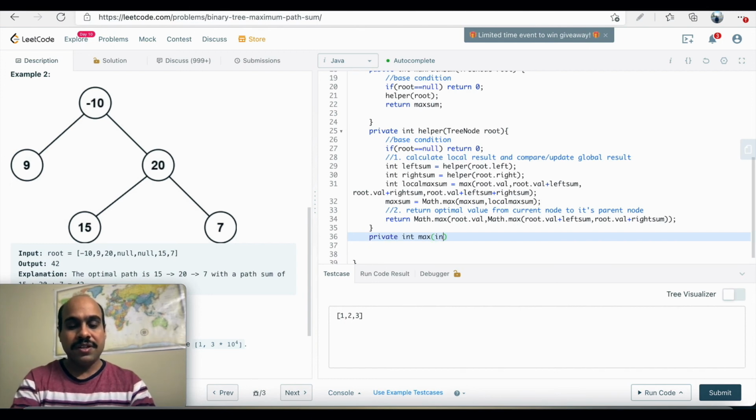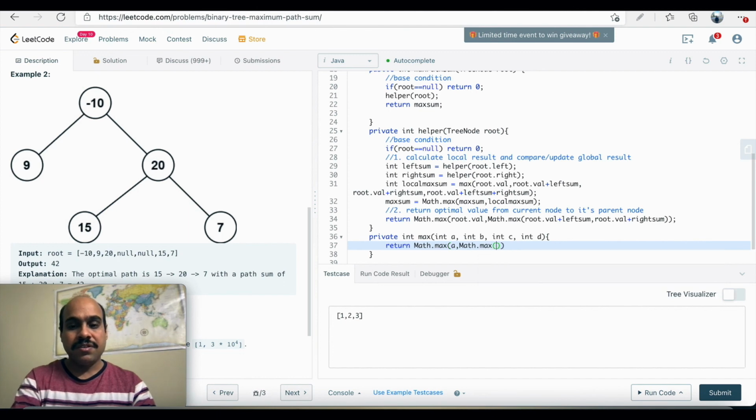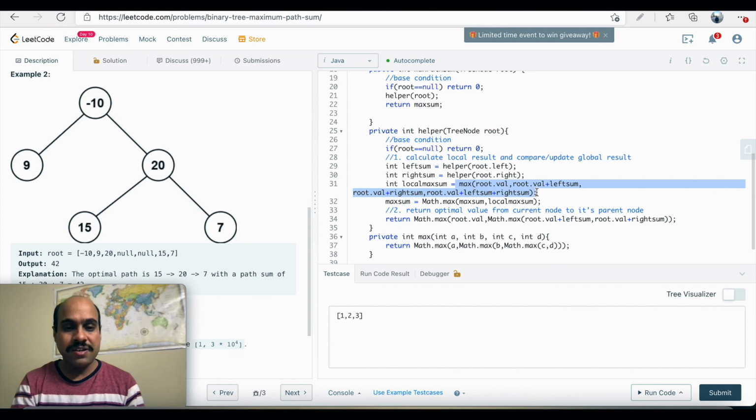It is basically int a, int b, int c, int d, and you can return Math.max of a, or Math.max of b, comma Math.max of c, comma d. Because this Math.max function only takes two parameters, I have to use this one. And you can ask me why I didn't use Math.max here. The simple answer is you can use it, but it will look very ugly here, and in a whiteboard interview nobody will ask you to implement a max function. If they ask, you can implement it, but simply they will see that you are taking the maximum of these four, and it will look good in the code.